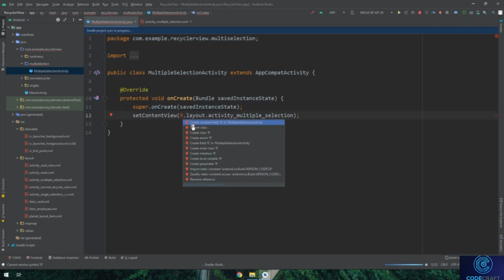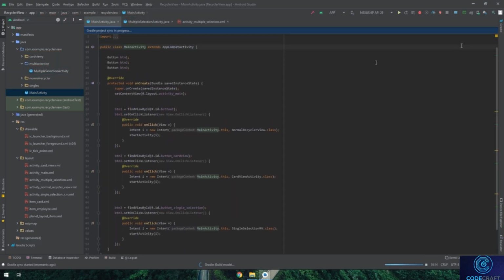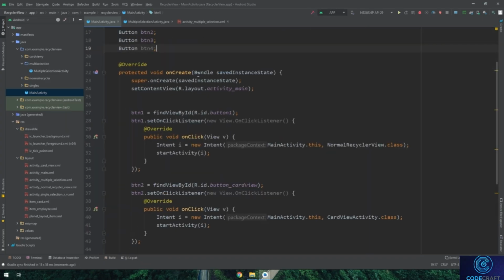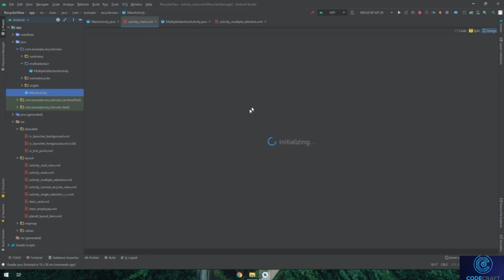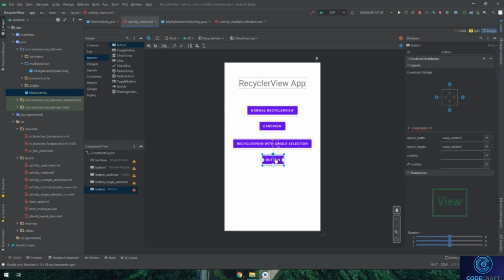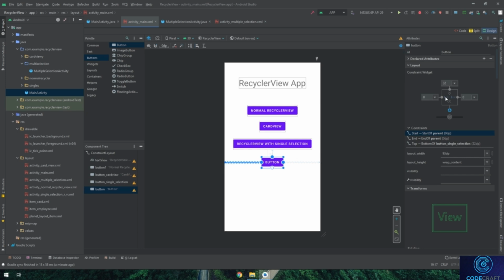This is our importing of R, and this is our activity. And here in the main activity, we need to create a button that directs us to the multiple selection activity that we just created. Dragging, dropping a button, adding its constraints, and I will name it button underscore multi-selection.